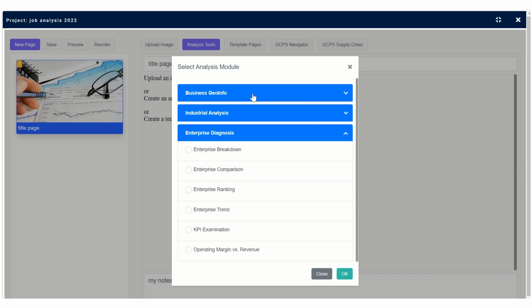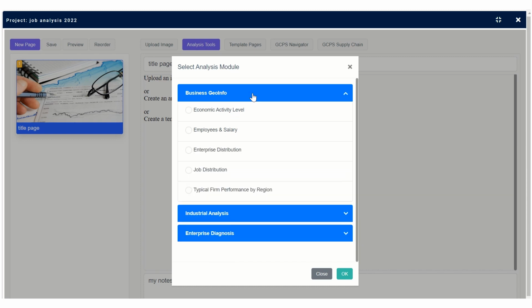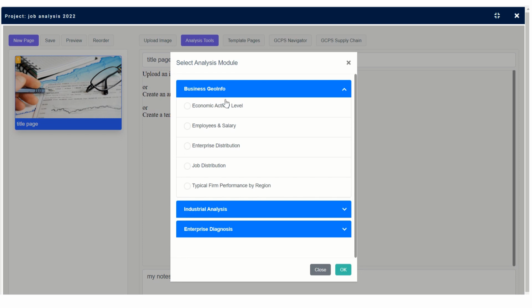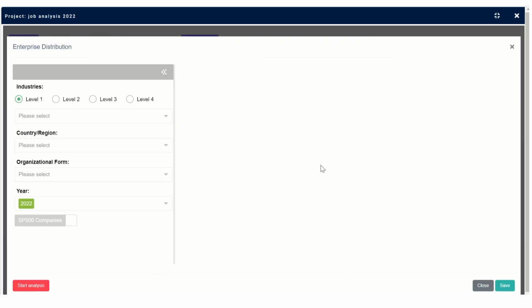Now let's select one of the business geographic information tools to try it out. Let's first open a map tool by enterprise distribution and see how it works. Okay, now on the left panel, you can select the industry, country or region, organizational forms or year. Now you can ignore the organizational forms, unless you are interested in state-owned enterprises.